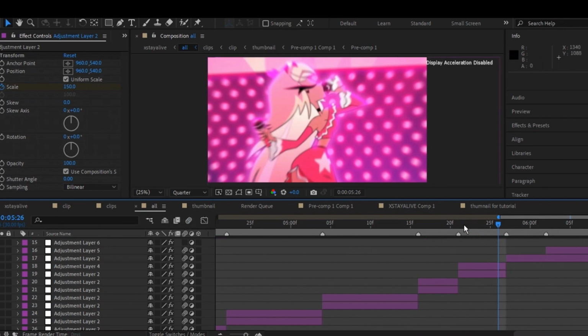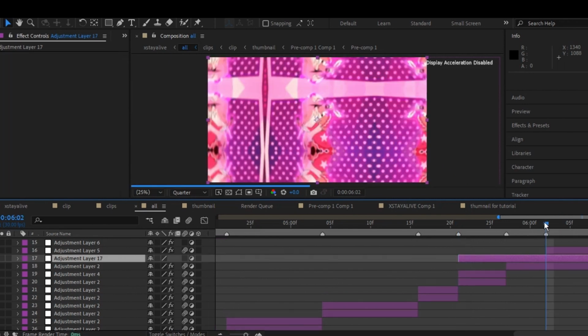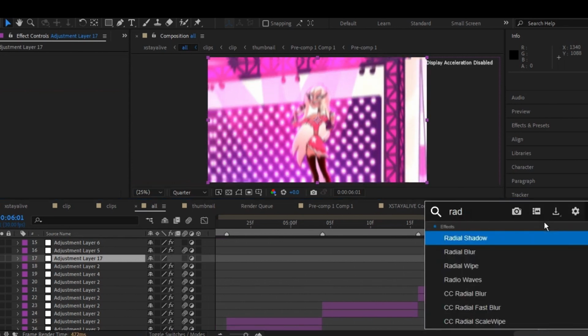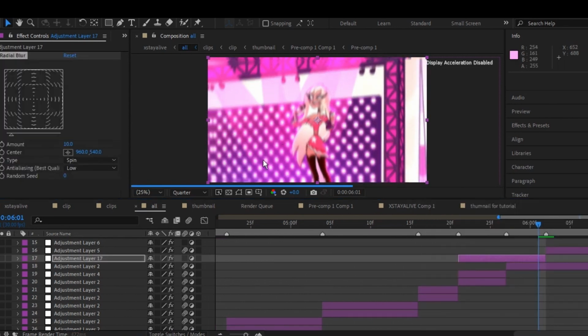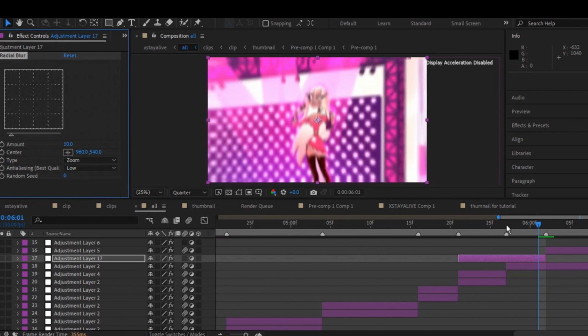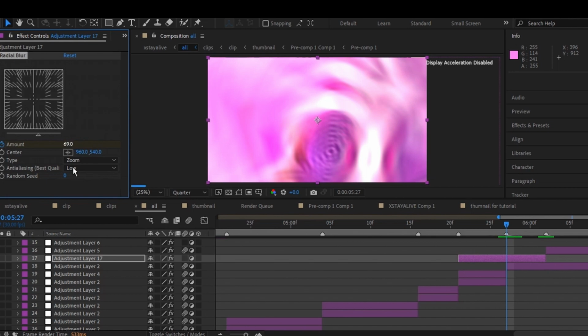So what I'm going to do is I'm going to create an adjustment layer right here, and I'm going to add a radial blur. Now by default, the type is set to spin. You want to change this to zoom. You want to go to this marker right here in the middle, click on the stopwatch, then change the amount to anywhere between 30 to 100. I'm just going to set this to 69. Nice.